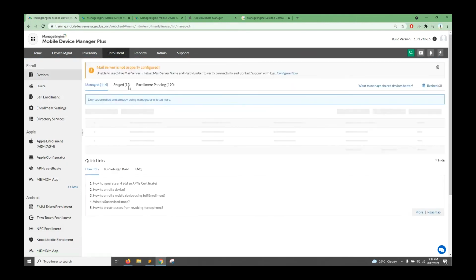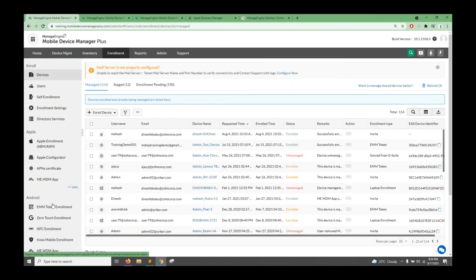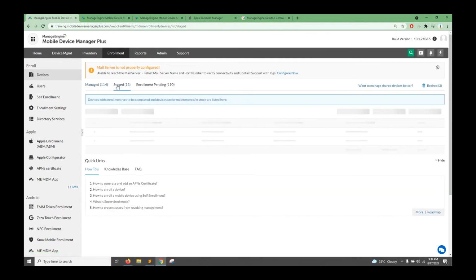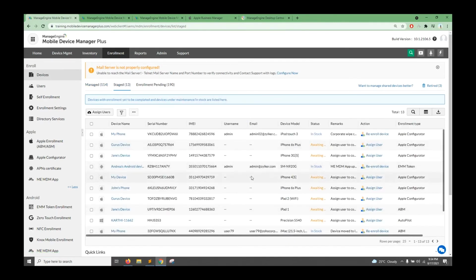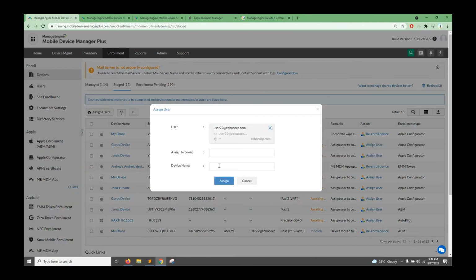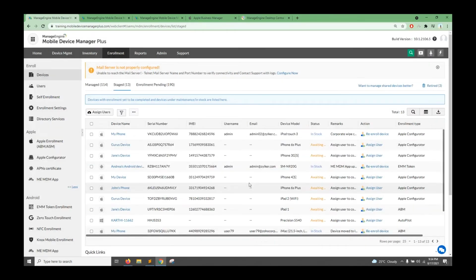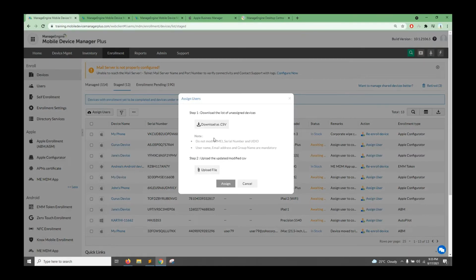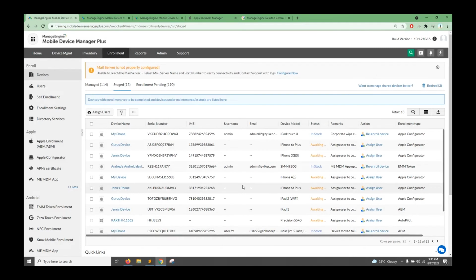So once the devices are added through ABM or Zero Touch or Apple Configurator, any of the corporate methods, the devices will get listed under the Stage tab. So you need to click on Assign User and map this device to the appropriate user and group to complete the onboarding. First, the device gets registered with the MDM profile or app. Second, you map the devices to the appropriate user. You can also use a bulk CSV import option for assigning the devices to the users in bulk.